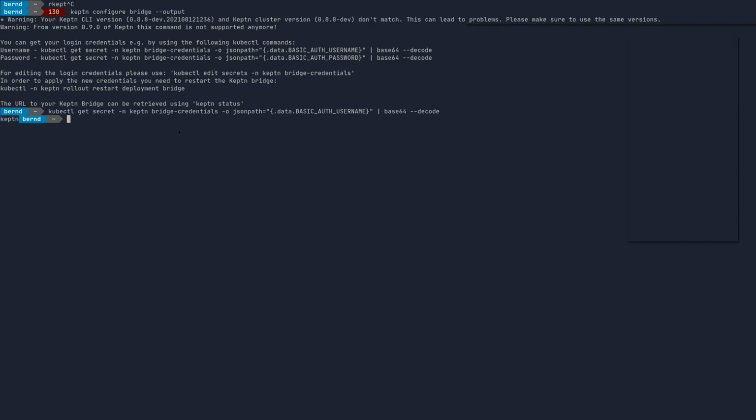Furthermore, it will also guide you a little bit on how you can actually modify the secret which is hosting these credentials. Actually, of course, you also do it with kubectl, and it will also guide you what you need to do afterwards. You need to roll out restart, so to say, the Keptn bridge, so that it takes over the new credentials.